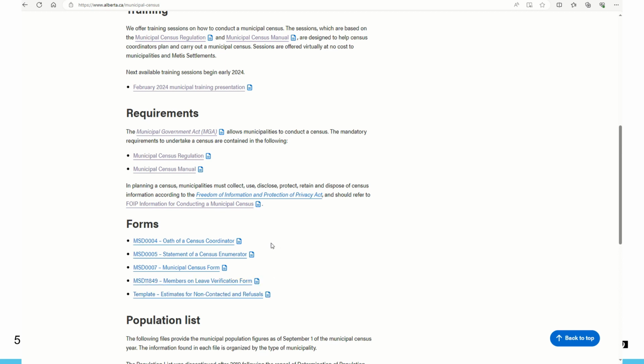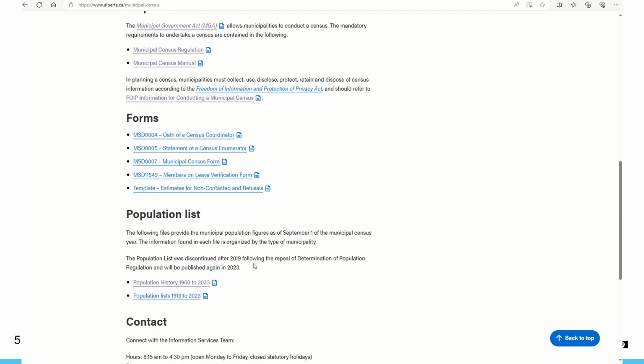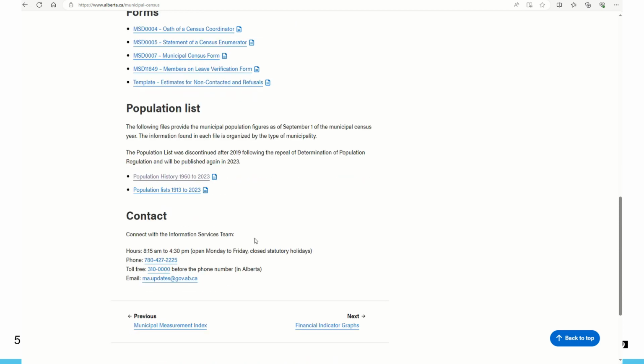We have also included fillable mandatory forms in PDF format for you to use. Please note you must open the forms in Adobe Acrobat and not in the browser for the forms to work properly. There is also previous and current data from the Municipal Affairs population list on the website. And finally, we have included our contact information in case you have questions or require further clarification on the municipal census.